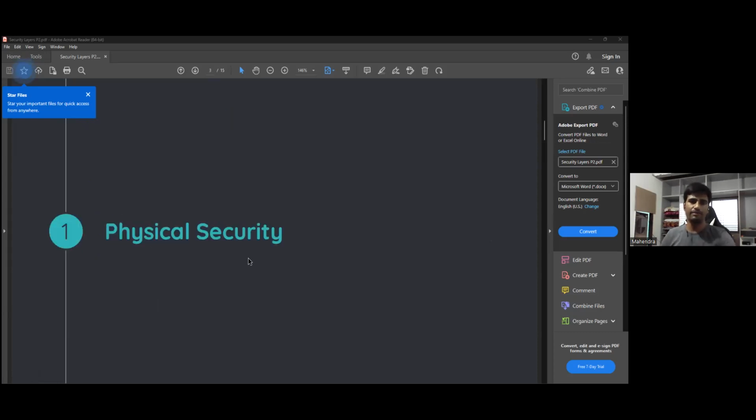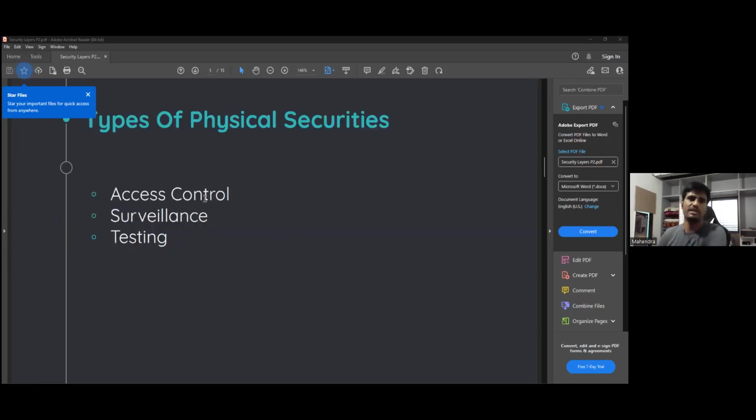There are three types of measures that should be taken in physical security. First is access control. Access control means limited persons should have access to a specific thing. If a file is important, then only the few people who should have that file can access it. And second is surveillance. Surveillance means to protect the place, to look over the place where the file is stored.